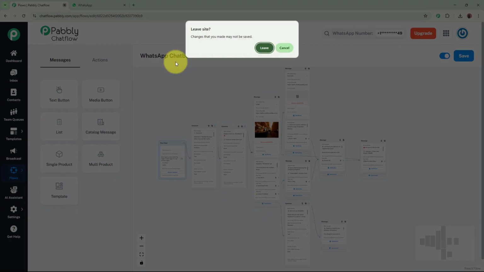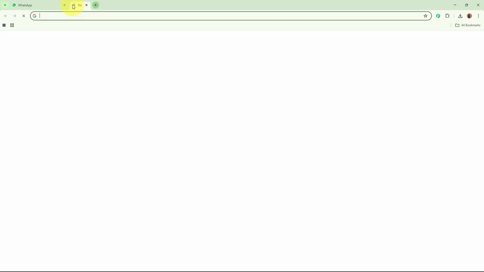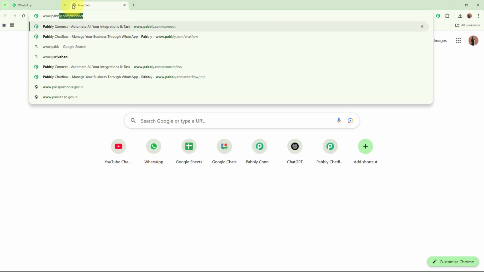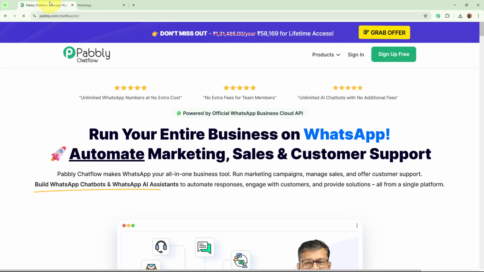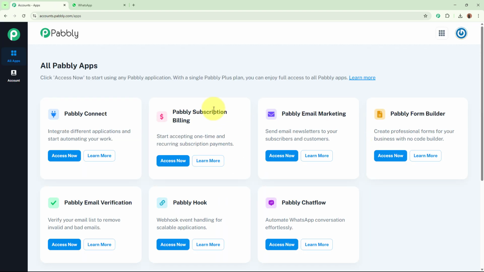Firstly, I'm going to browse the website of Pabbly Chatflow in a new tab, that is www.pabbly.com/chatflow. Then this landing page of Pabbly Chatflow is going to appear in front of you, in which you have two options: sign in or sign up for free. If you're an existing user, directly sign into your account, but if you're a new user, you can sign up for free and get 100 free tasks every month. I'm an existing user, so I'm going to sign into my Pabbly Chatflow account.